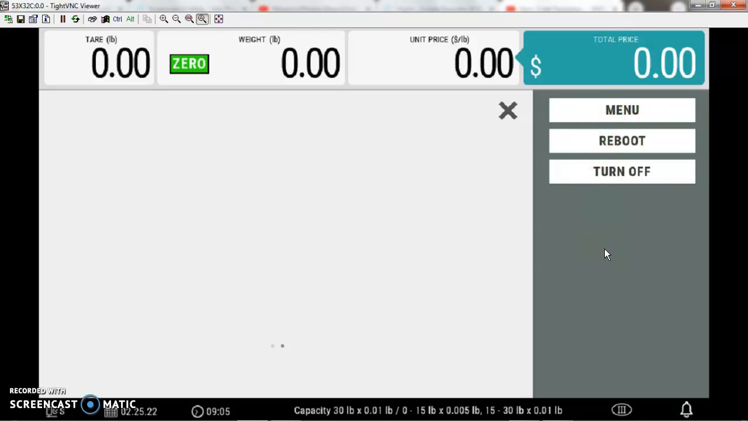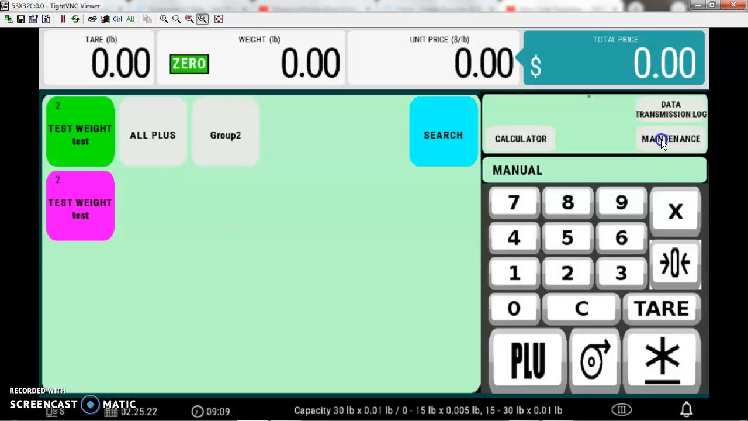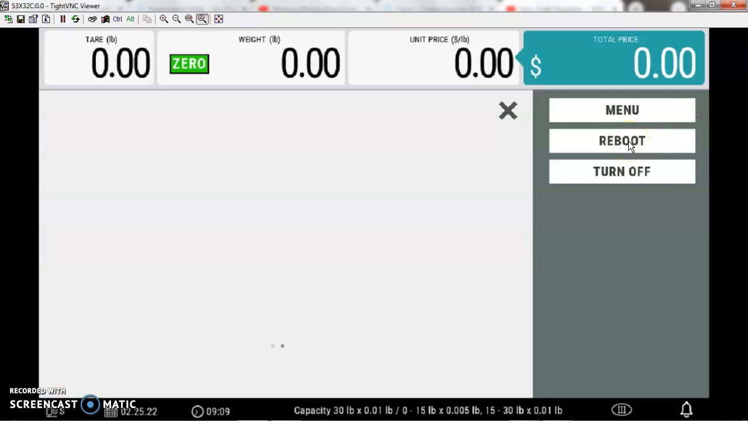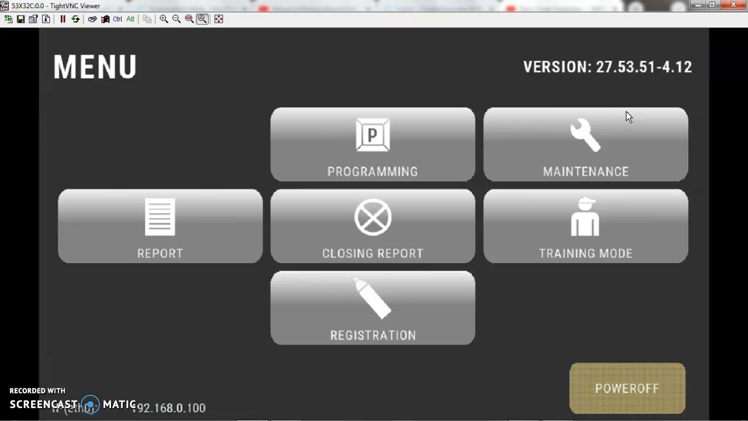This maintenance screen provides three options. So you have three options: menu, reboot, and turn off. Of course, these are self-explanatory, and we're going to access the menu. Inside the menu, you now have these options to go into.